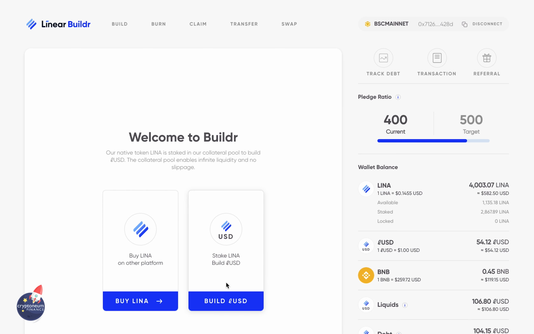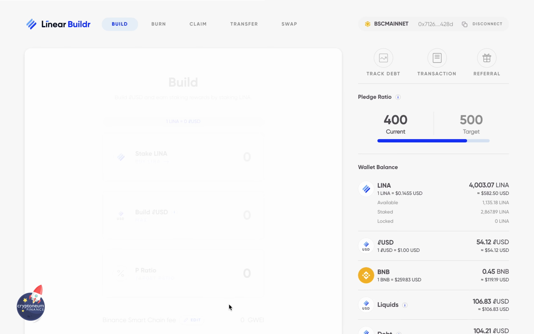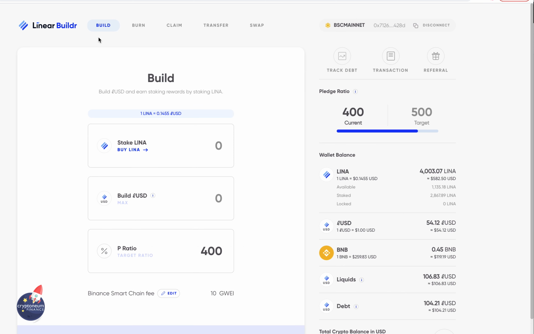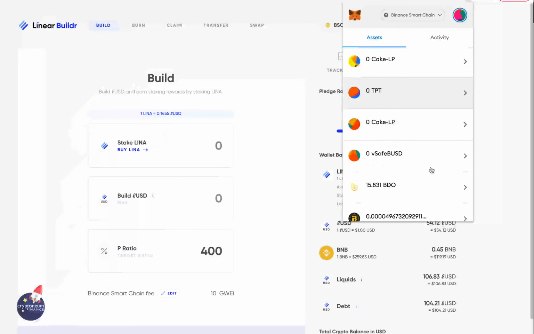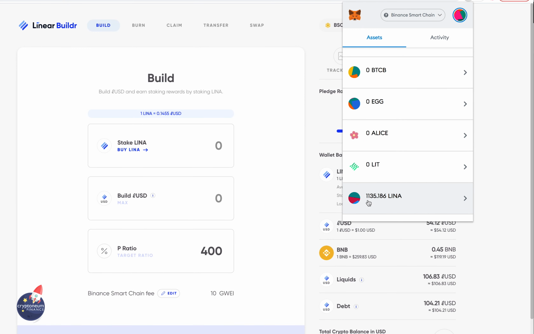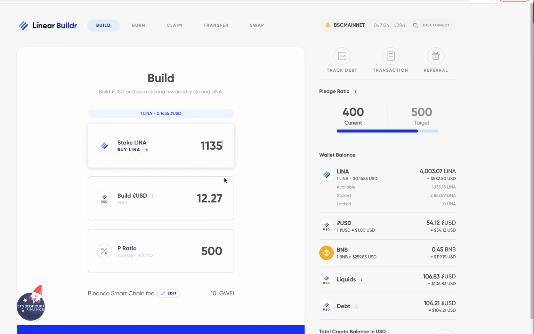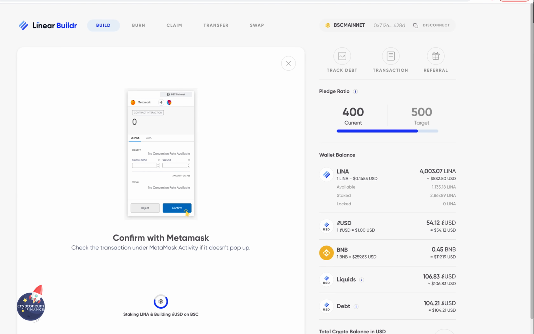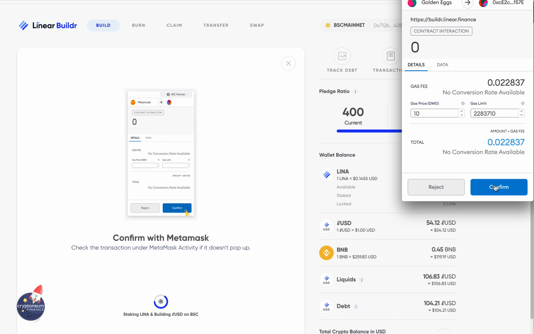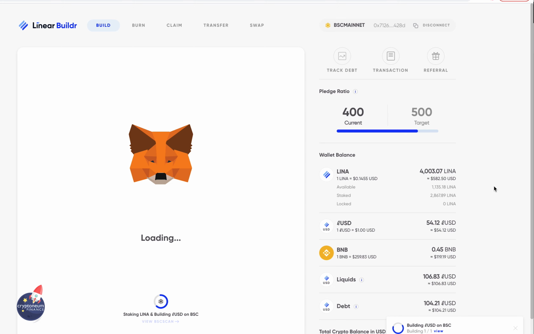So right now we are going to go back to the builder and then build LUSD. So in order to do that, we are going to stake some more LINA. Let's just check if it has appeared yet in my MetaMask wallet. And it is here. So I now have 1,135 LINA. I'm going to go ahead and stake that in here. This is the amount of LUSD it's going to build, and that is the target ratio. So let's just press build now, and I have to confirm that with MetaMask. There is a fee again. Let's just press confirm.